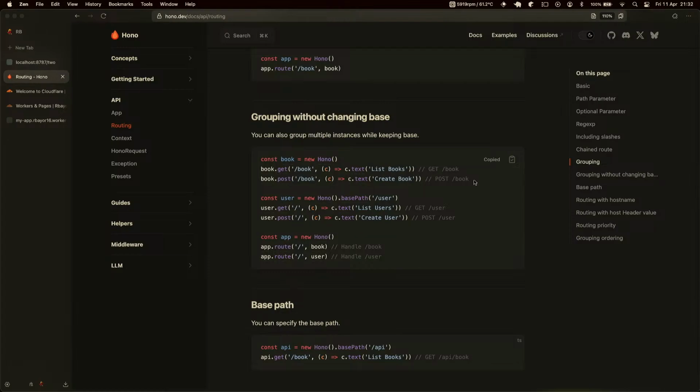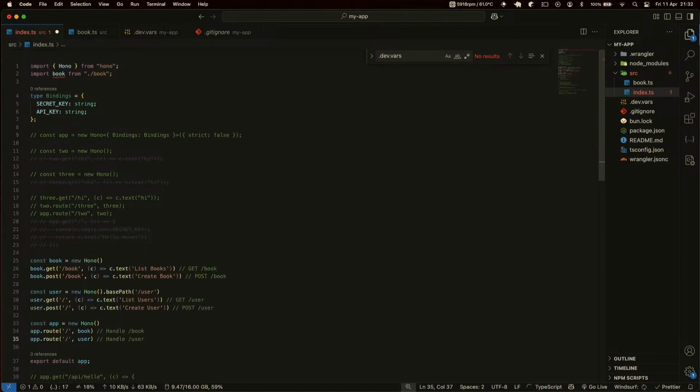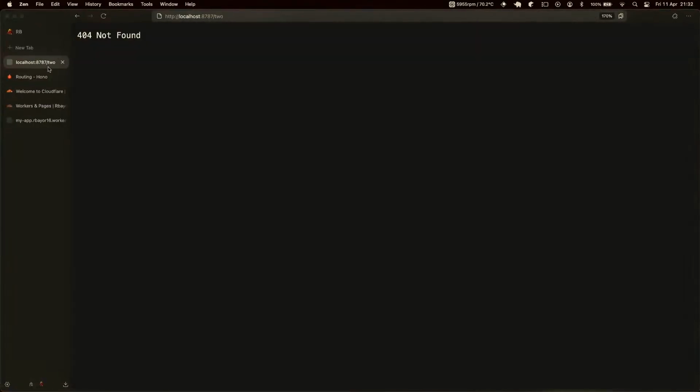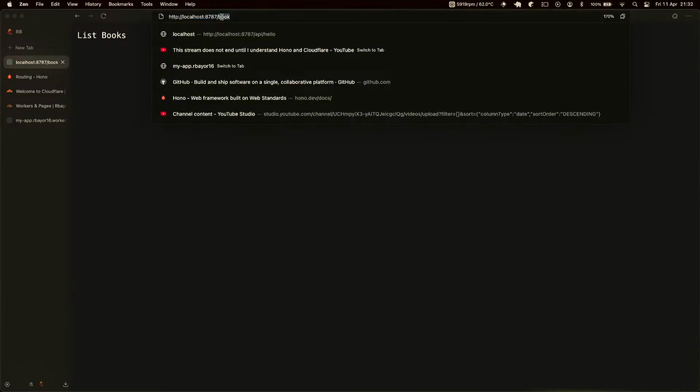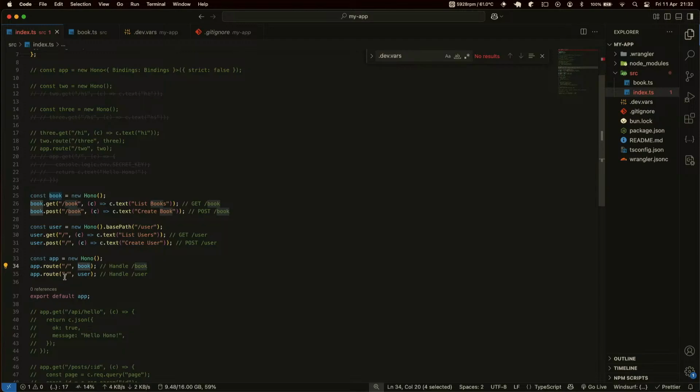Because when we had this earlier, let's just comment all this, then we can see how this works again. So here, when we went to slash book, we had our list of books. So this gave us our route book, which was handled by book. And when you go to slash users, this handles slash user, right?